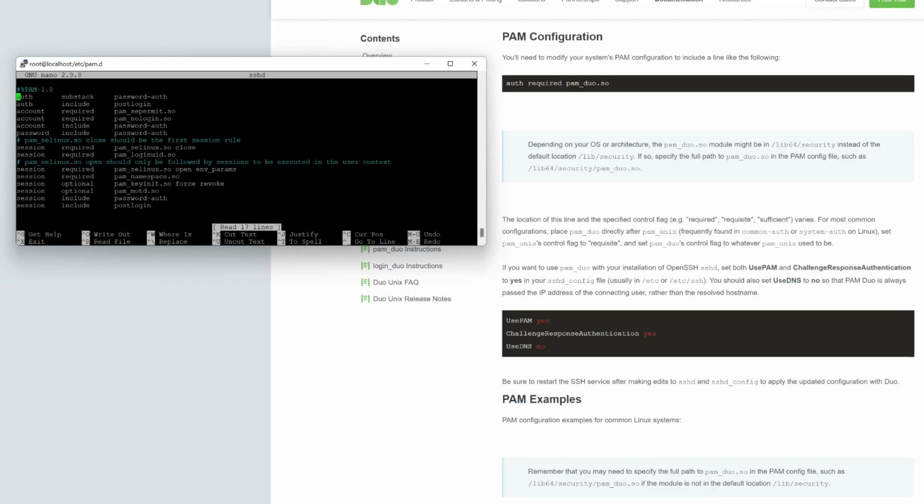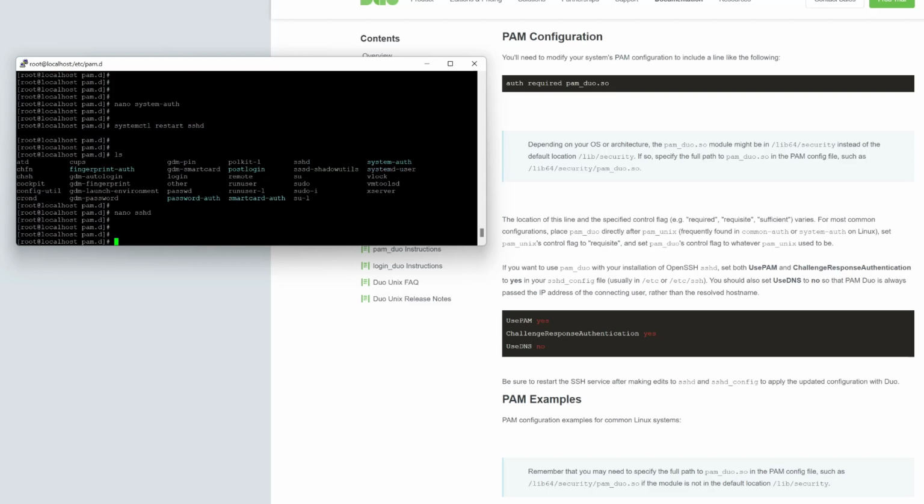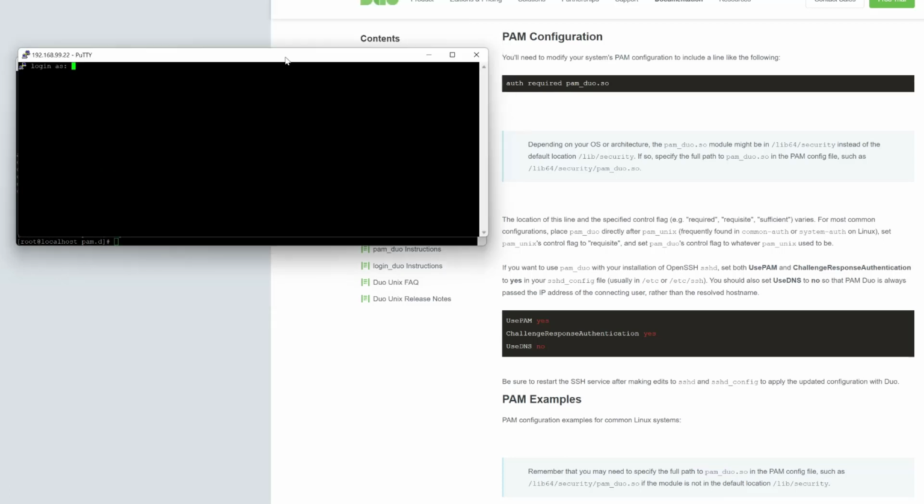We need to modify this so that we use PAM for authentication. What we need to do is on the second line, so I'm going to use password auth. On the second line, let's add this. We'll do auth required, and then the full path again: lib64 security, and then pam_duo.so. Alright, let's save that. Let's again restart the sshd service, and this time let's try to log in.